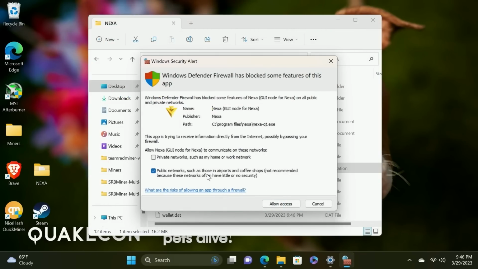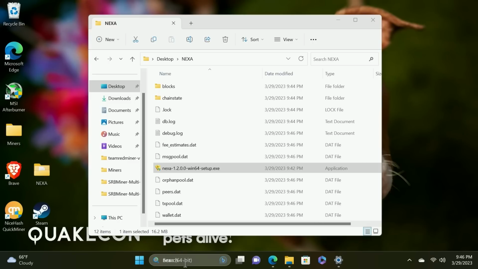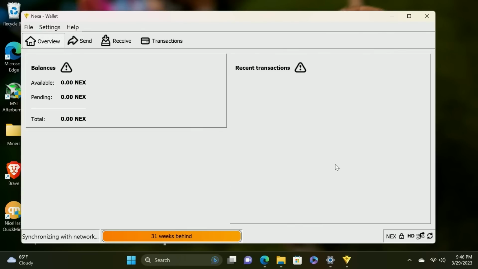You can allow access through the firewall as well, just keeping in mind that you want to make sure you download it from an official source. So we'll click allow. Then we're going to search for the Nexa app and reopen it. Going to click the hide button as it catches up.